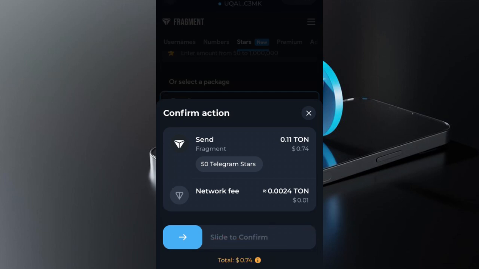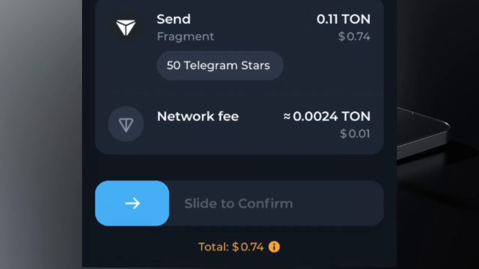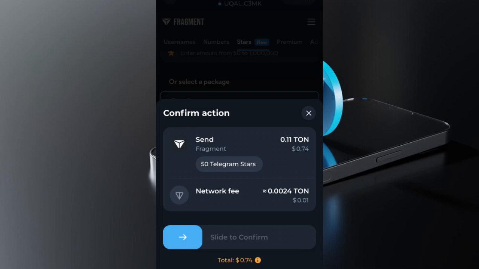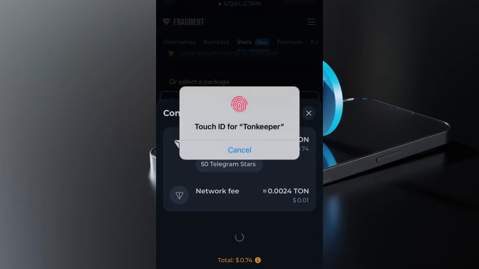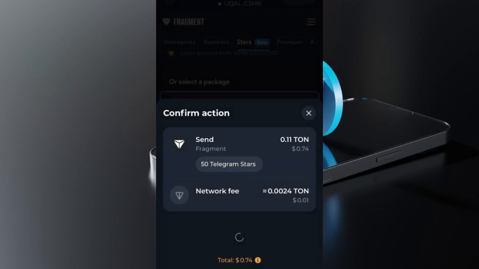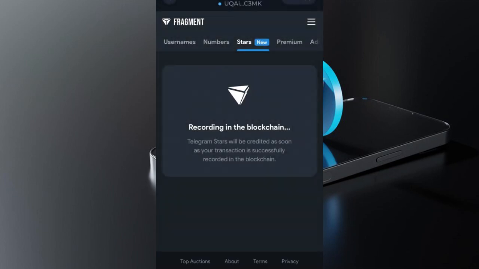You can see right here what it will cost you to get this transaction done at the bottom here, 0.74 ton, right? So I will advise you to have at least 0.2 worth of tons here on your wallet. So you go ahead and slide, and you can see, so you tap your fingerprints, okay? So we wait for this thing to load. You can see right here done, recording in blockchain, right?